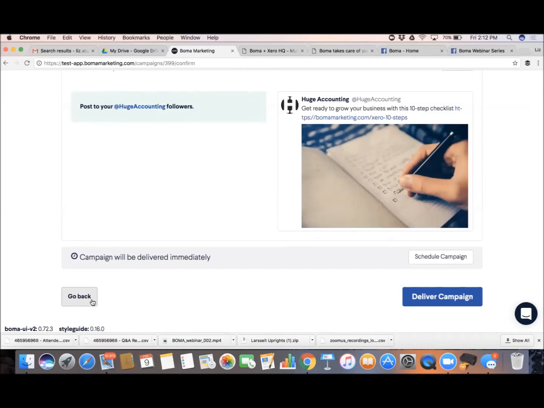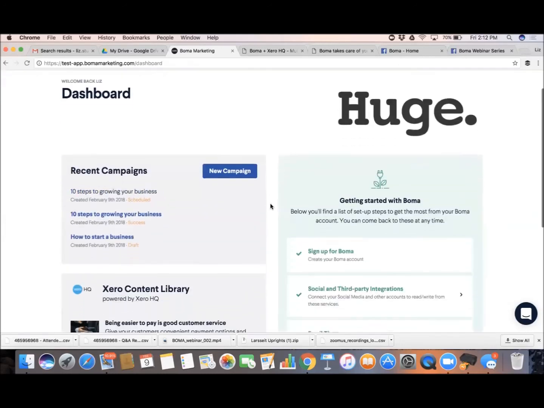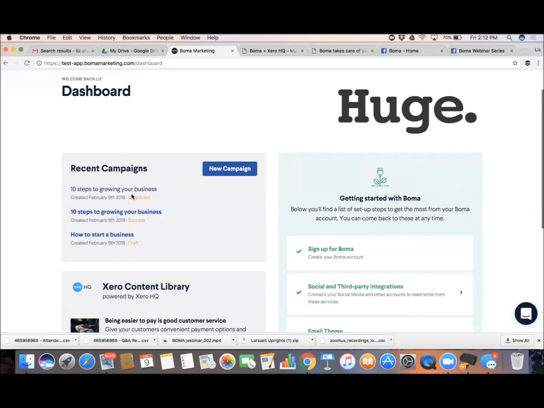You can now choose to send your campaign immediately, or you can choose to schedule it. And within the scheduler, you'll find your local time zone, but you can select another time zone in the drop-down menu, and then you can use the calendar to select the time and date that you want to send your campaign out. We're going to click Deliver, and your campaign is on its way. So if we go back to the dashboard here by Return to Dashboard, we can see that the campaign is here, and as soon as that's sent, we'll see a success message.